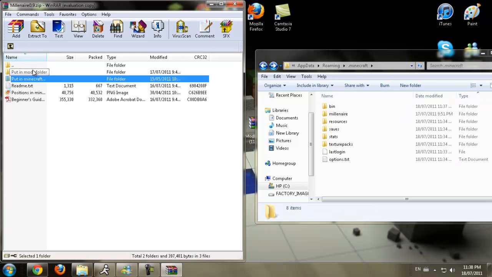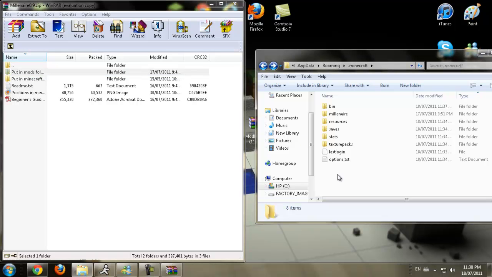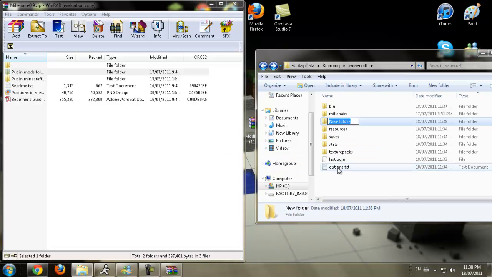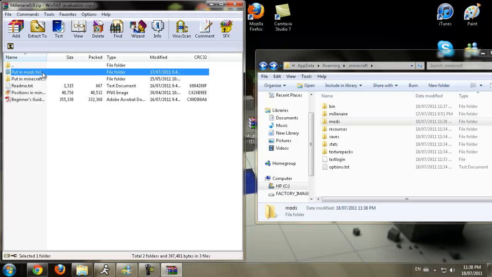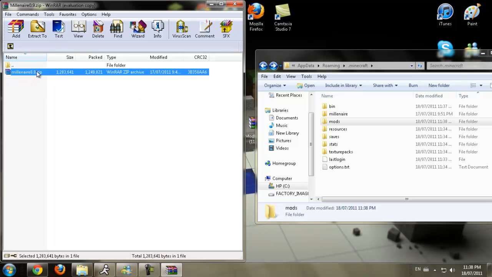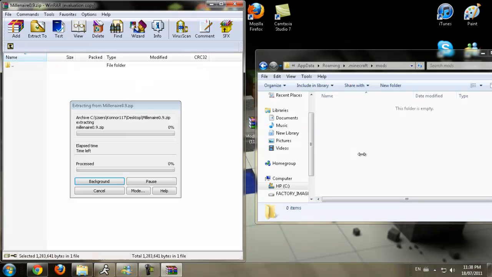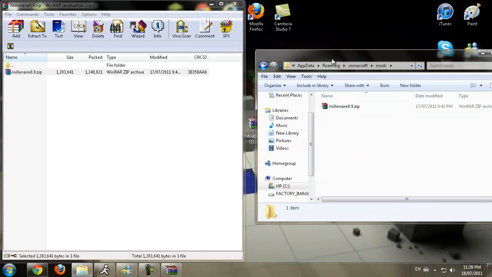Now, if you don't have one already, you're going to go to your .minecraft folder, right click, new folder, and call it mods. Just plain mods, it doesn't really matter. Now double click on the put in mods folder, take the Millenaire, and drag it into there. It's a pretty simple process.